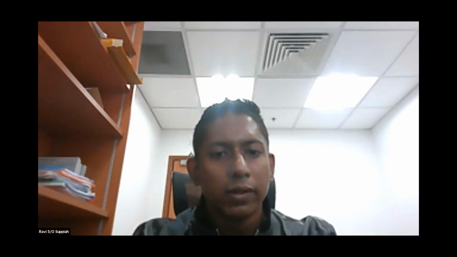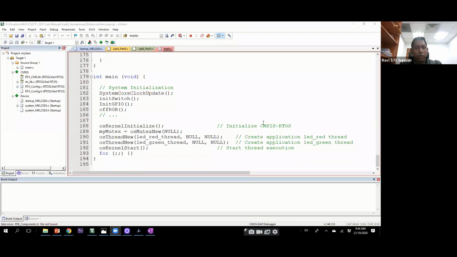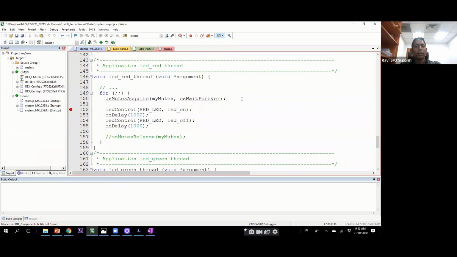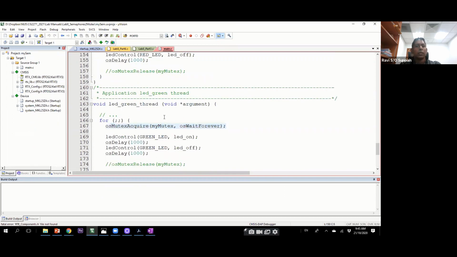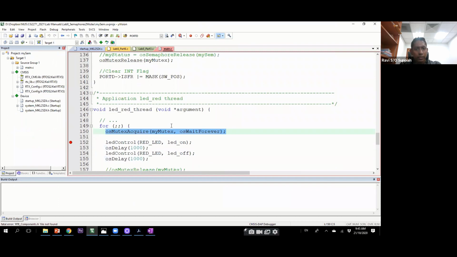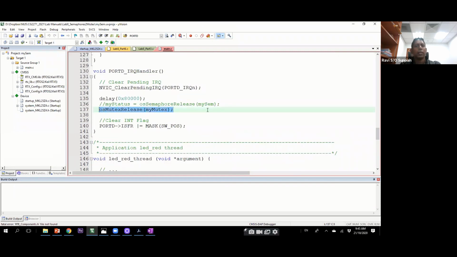Let me show you the code and see what happened. So this is the code. Basically, what I've done is I have changed the entire semaphore usage to Mutex usage. So instead of creating a semaphore, we create a Mutex. In this case, I acquire the Mutex in both the LED threads, and the Mutex release is done over here in the IRQ handler.